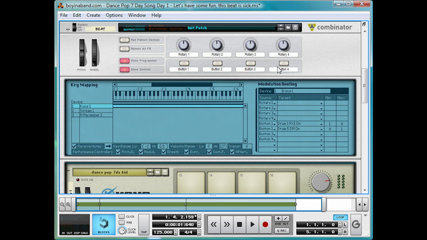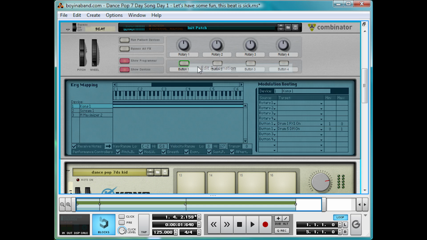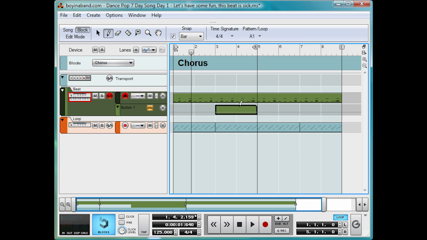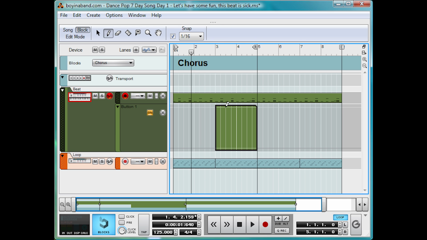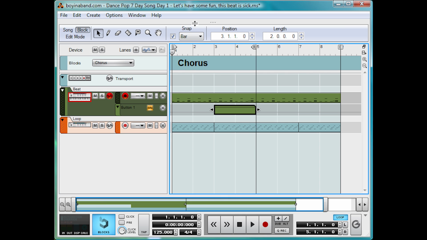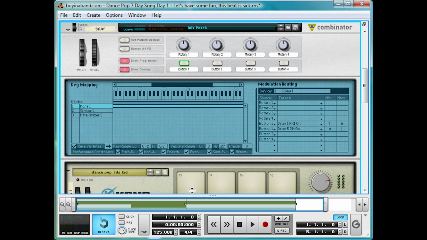So we're going to set up some automation to test it out. So just right click and edit the automation of that button. And then just draw it in. W is the shortcut key for that. So draw it in, if we double click and then just draw in one dot at the top there, that'll mean when it comes around to that section, it'll turn it on. So take a listen to the difference.